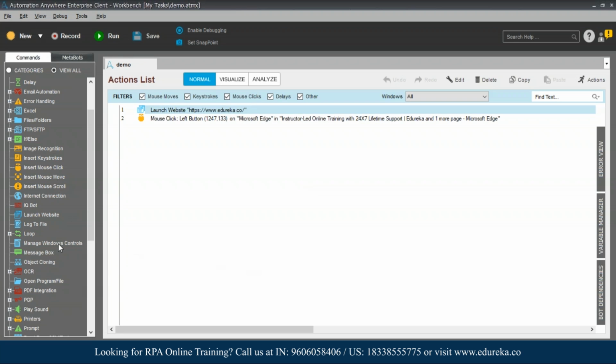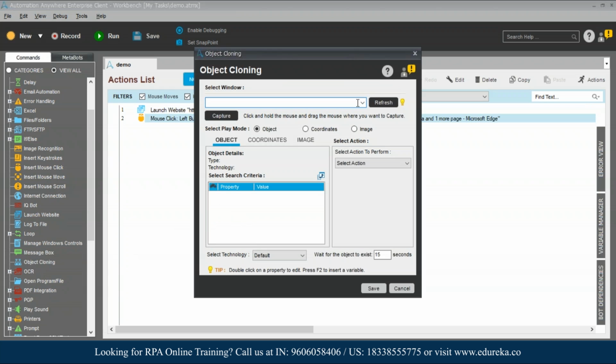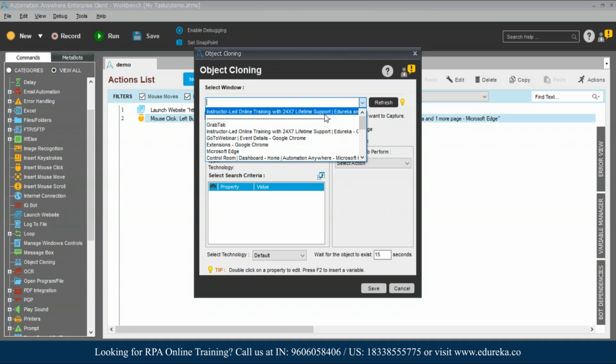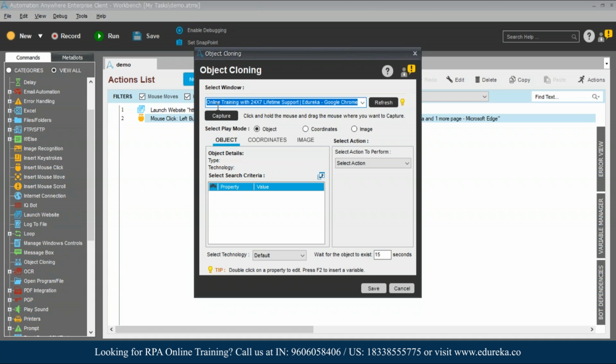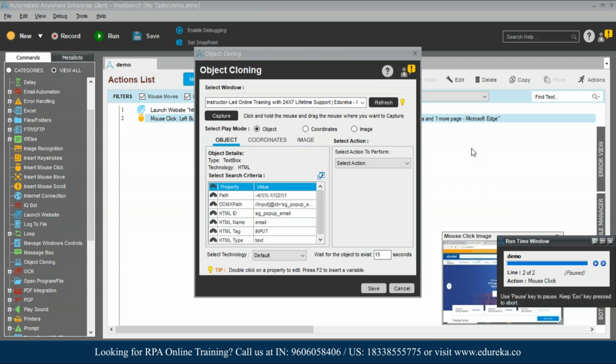Now, the next thing that we'll do is we'll just drag and drop the object cloning activity. And then what I'll do is I'll choose the window. So the window will be Google Chrome's, right? And then I'll click on capture, and then I'll capture this.